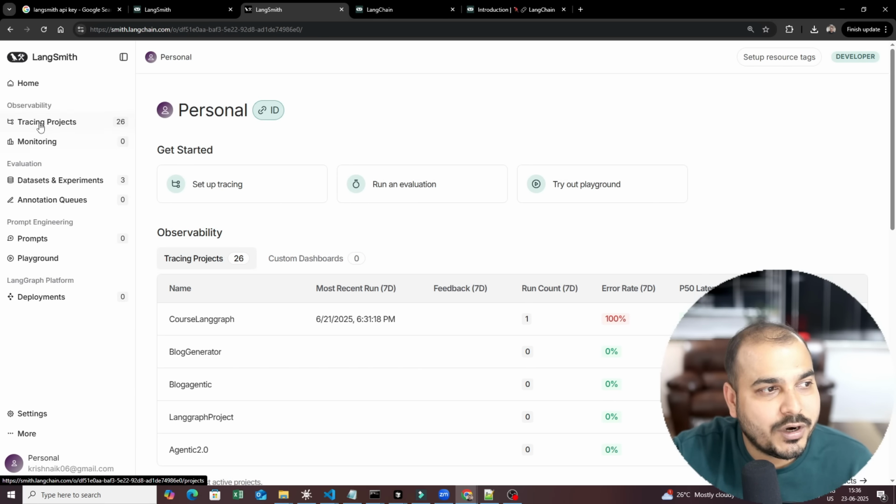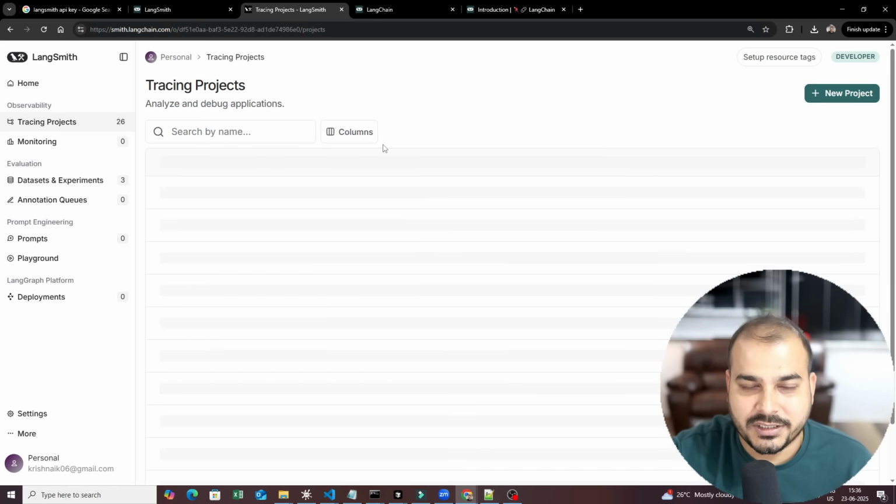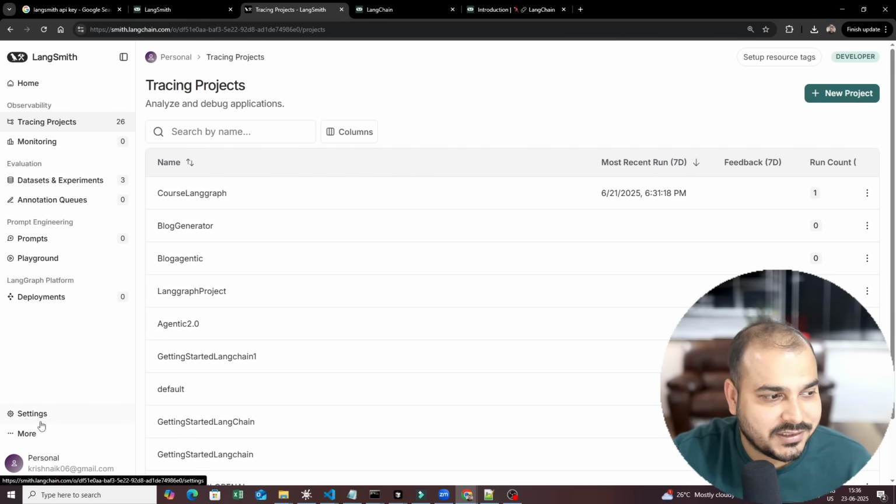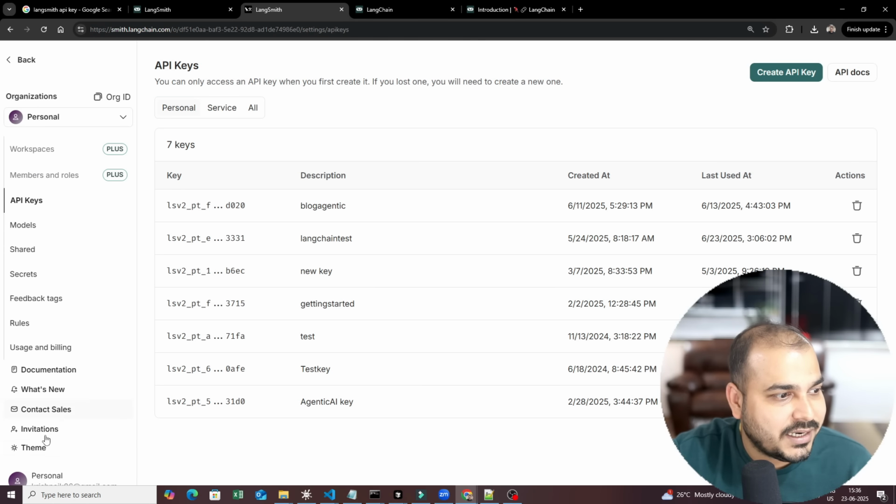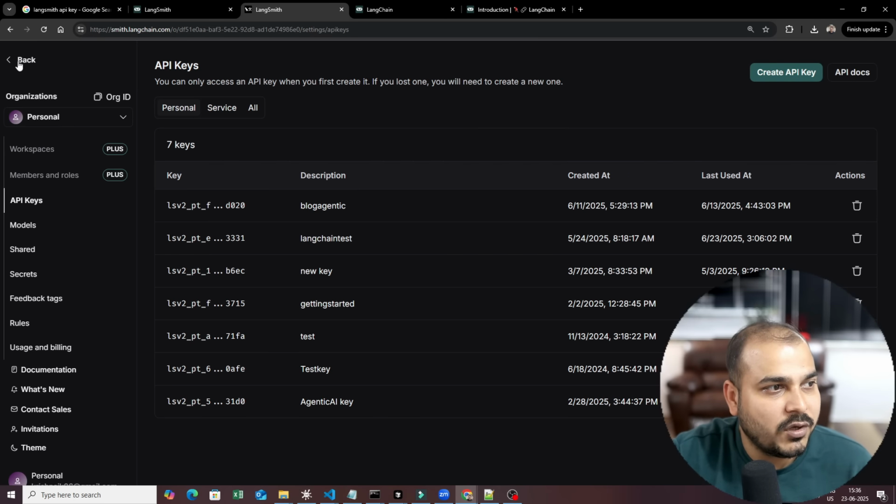Okay, so I will just go over here and I'll click on tracing projects, just to give you an idea what all things are there. Let's see in the settings, do I have a different theme? So I will make it a dark theme. Okay, so I'll click on back.